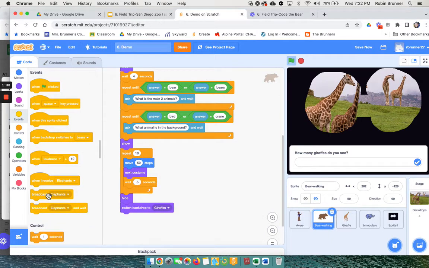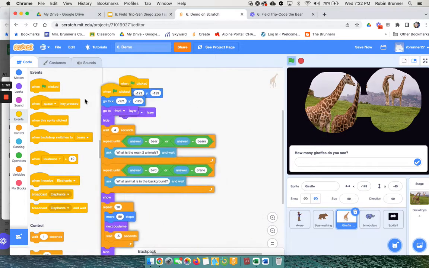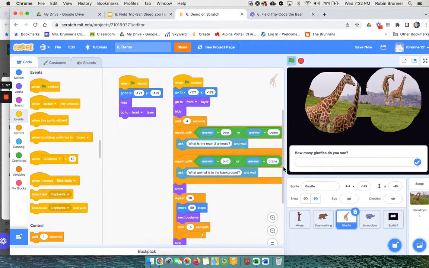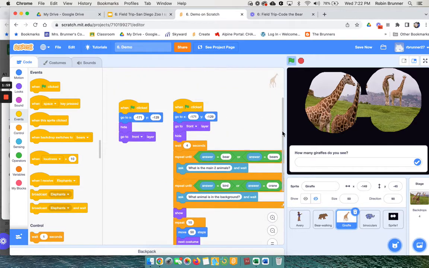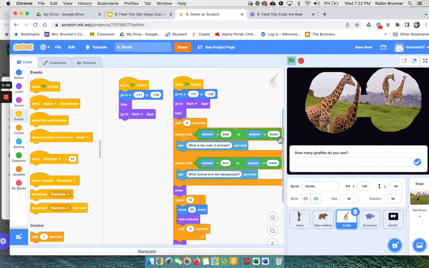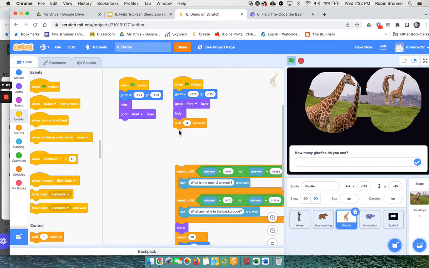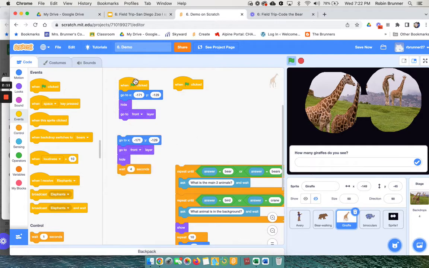This time I'm going to send a message. This is how I'm going to tell the giraffes to start. So I made a new message and called it giraffes. Now when I come over here, I just need to make a few changes. The first change is this: I don't need this part here on the flag, because I already put this on a flag on its own.